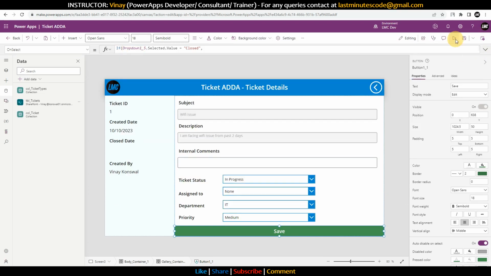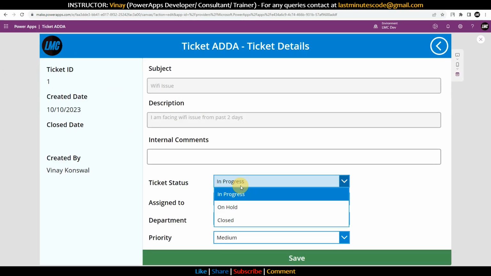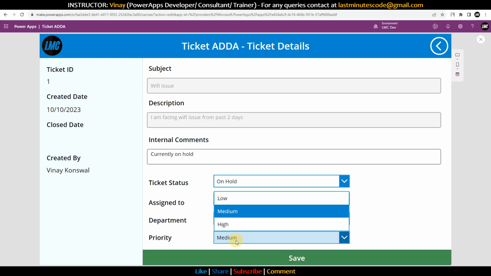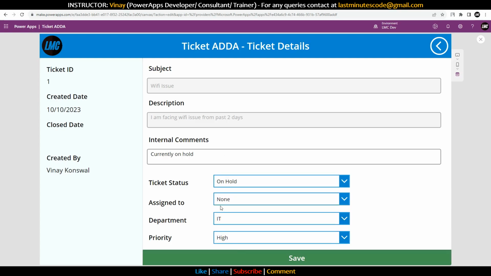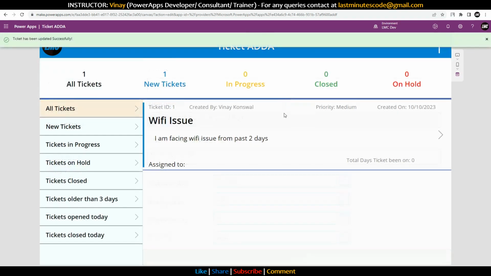Alright, so let us say this ticket ID is 1, created on, closed. Let me change it to on hold, and I'll give an internal comment saying it is currently on hold. Priority I'll change to high. Let's say I'll assign it to Liam, and I will hit save. Let us see if it is updating.